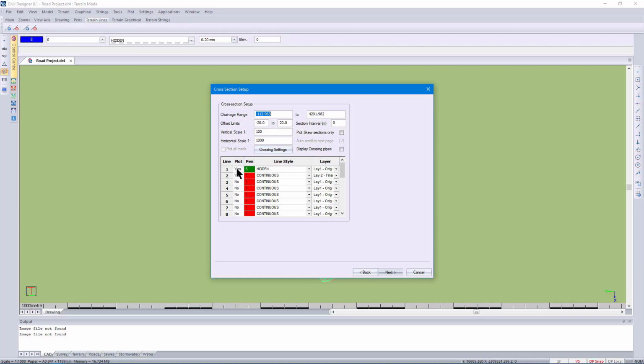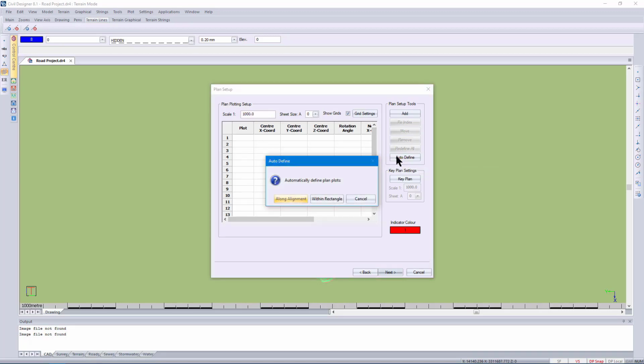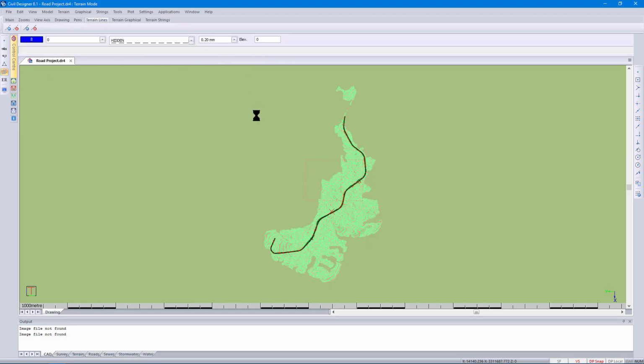I will also choose the horizontal and vertical scale. I will choose to plot the natural ground as well as the design levels. I'm going to choose to plot along the alignment. I'll choose an overlap distance of 5 meters. Here I'll choose the starting value. I will just accept the values of the beginning to the end of the road.